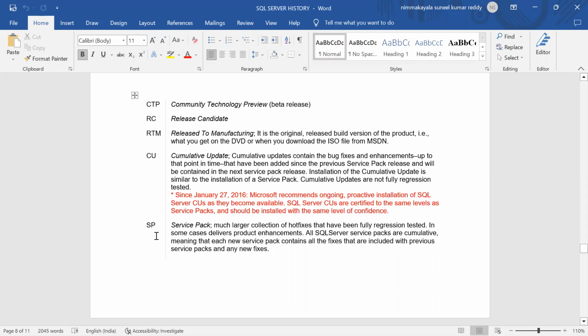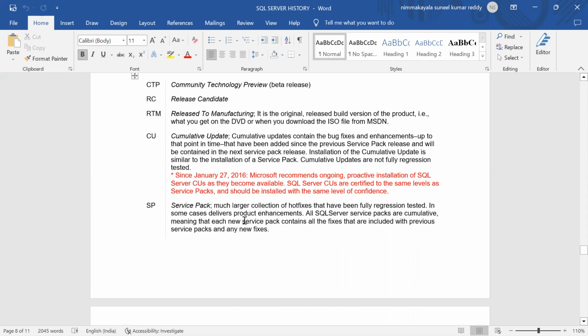Then after 6 months, on top of RTM, they can release SP1, service pack one. Again, under service pack one, they can release CU1, CU2, CU3, etc. After 6 months, they can release SP2, and under this SP2, they also release CUs, like CU1, CU2 again. So in this way, they release them.